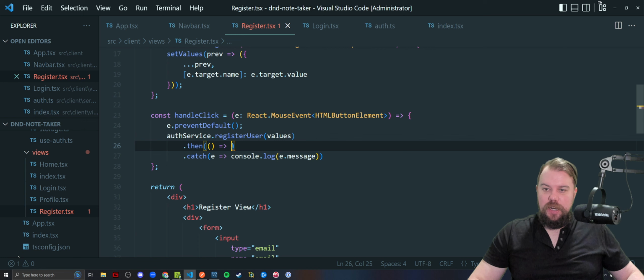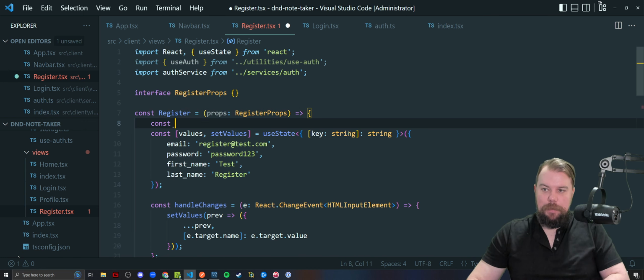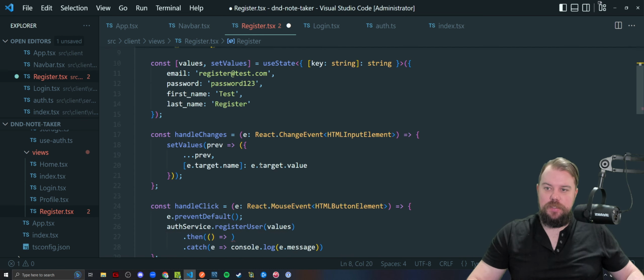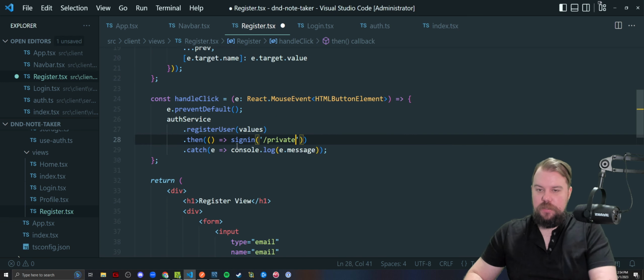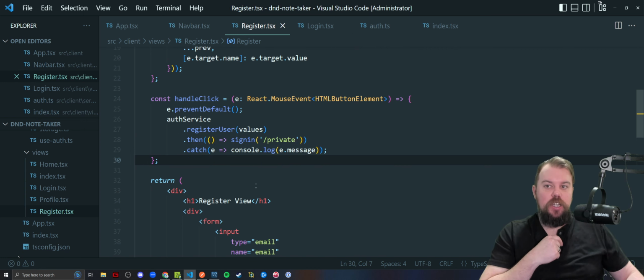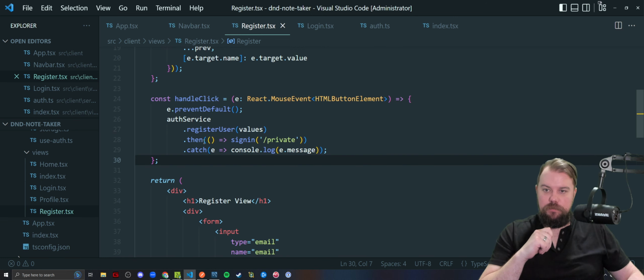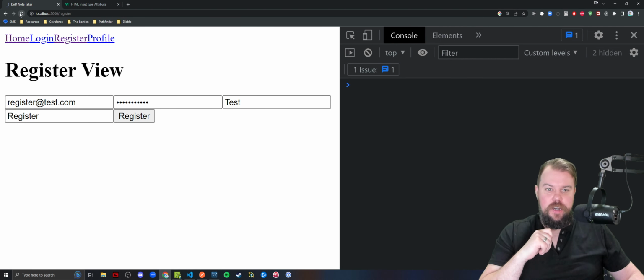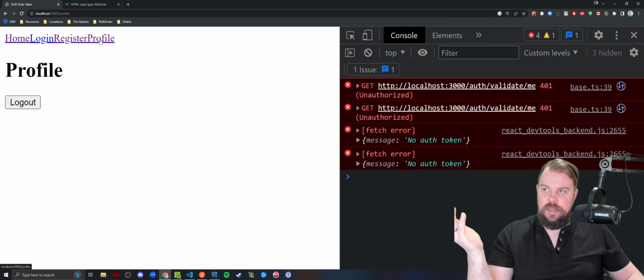And what we're going to do is destructure from the use auth custom hook we have written. I'm going to take that same sign in function and say I'd like you to sign in to the private view after someone successfully registers, right? So I'm doing register at test.com, password 123, test names test register. Looking good in the neighborhood. Let's go ahead and fire off this sucker and see if it works. All right, refresh, register. We're on the private view, so it got there.